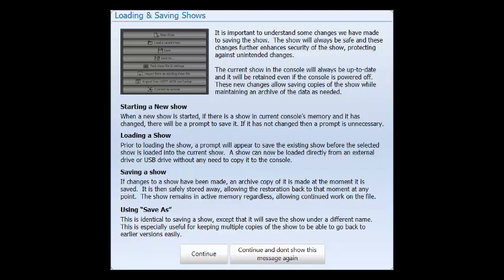If you are loading an existing show, a prompt will appear to save the existing show file before the selected show is loaded. You can choose to save or not. And when a prior show is opened, which was a FDB file, it will convert it to the new format, which is a .neo show file. And the show file can now be loaded directly from an external drive or a USB key without any prior need to copy it over to the console's hard drive.